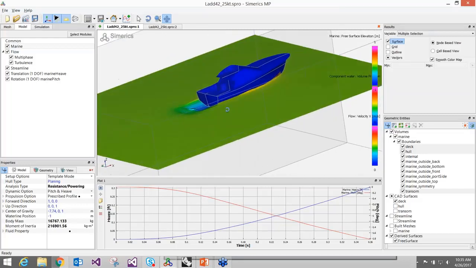Obviously, heave and pitch are still varying, so we have not reached a steady state solution, which is really what we're looking for ultimately in our results.